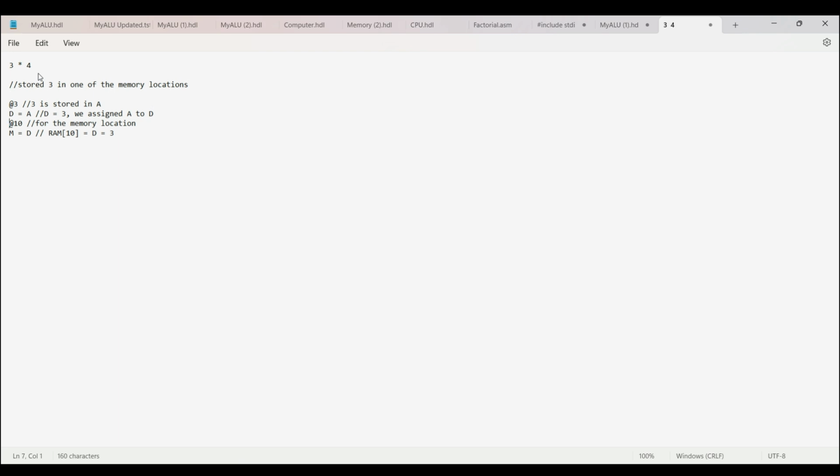Now let's try storing 4 in a similar fashion. We can load 4 at first, and store 4 in one of the memory locations. So we can do @4. We can store it in our D register, D = A. So this is 4 stored in A at first. Then we store the A value in our D register. So 4 is stored in D now. So D is equal to 4.